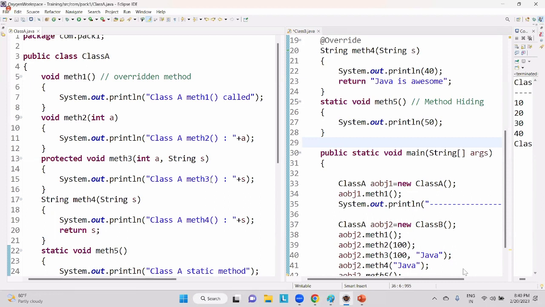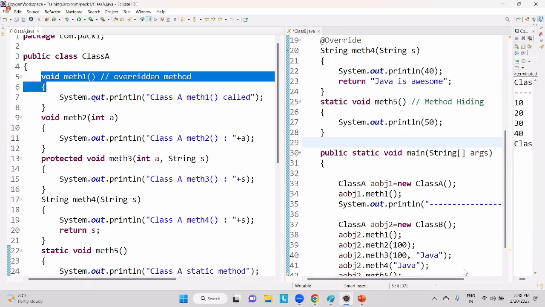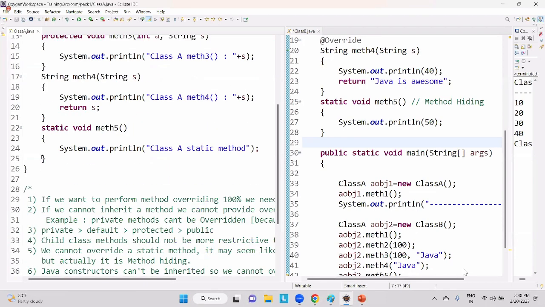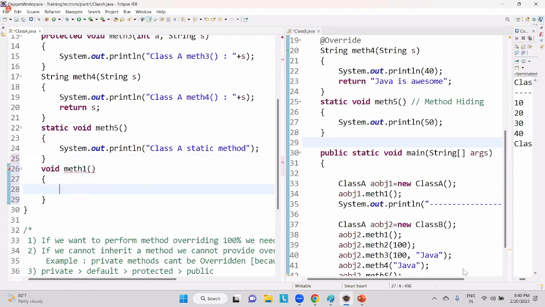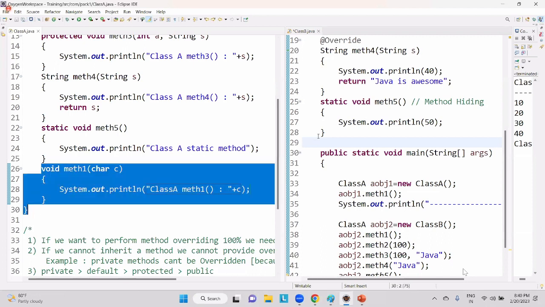Yes or no? For example, this is method 1. Okay, I'll try to take one more method, void method 1, and here I'm just trying to take char C. System.out.println class A method 1 plus C. Are you understanding me? Now I want to override this.